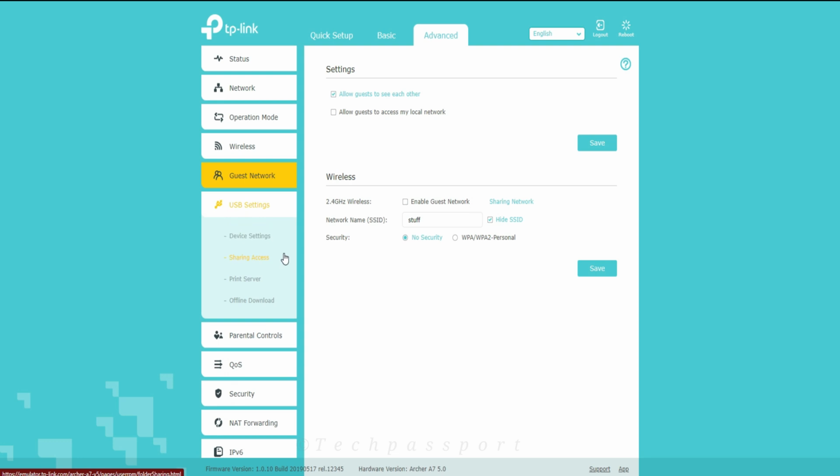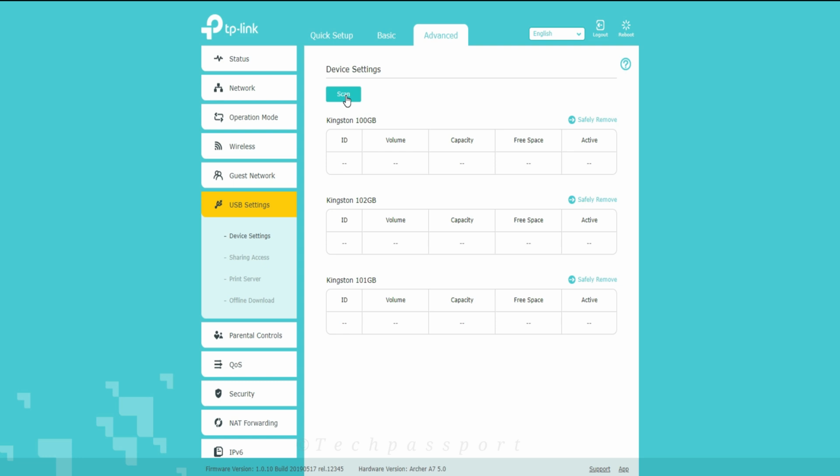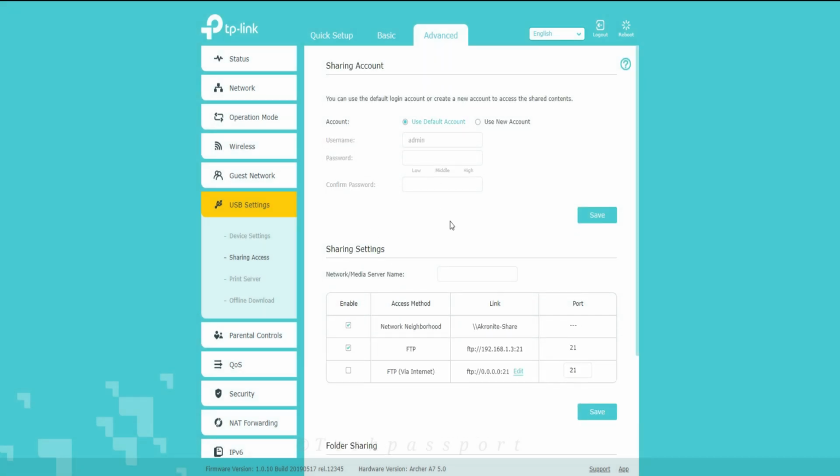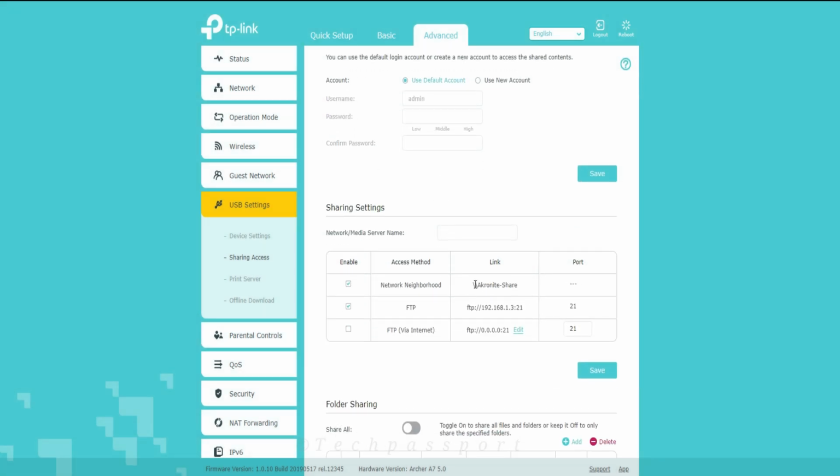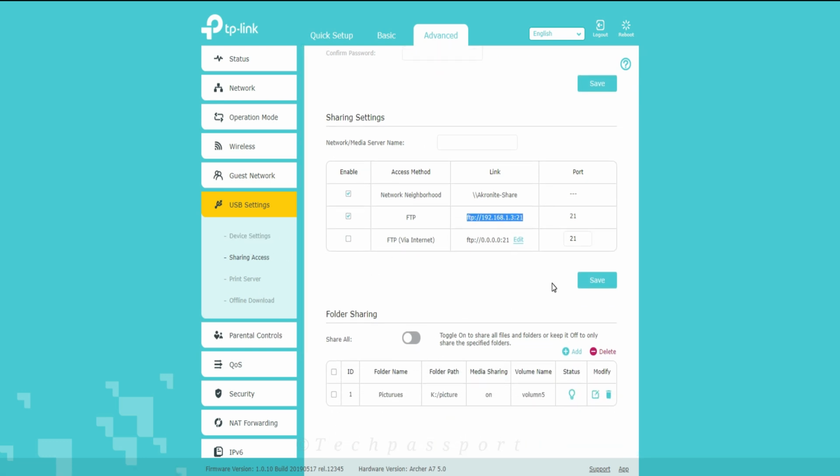Viewers, you can see here the USB setting option. You can see here the device setting. If you insert a USB drive in your USB port, then you can see here the USB scanning option. Then you can find 3 disks here, and you can access them through your device sharing access. Now here is the sharing IP address.